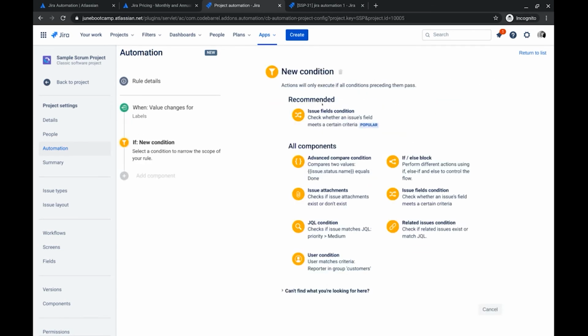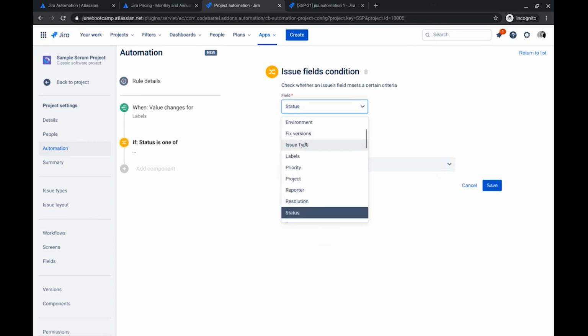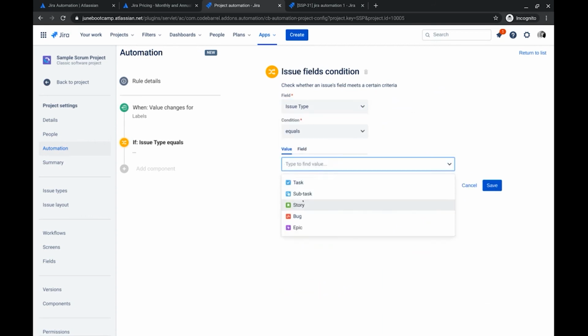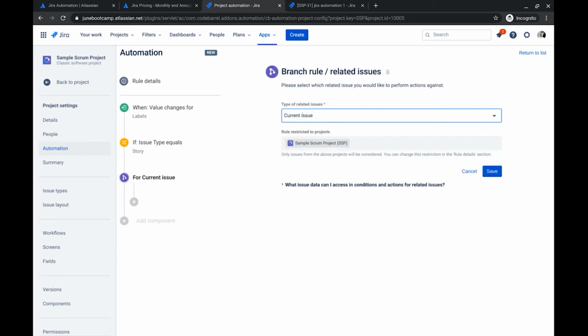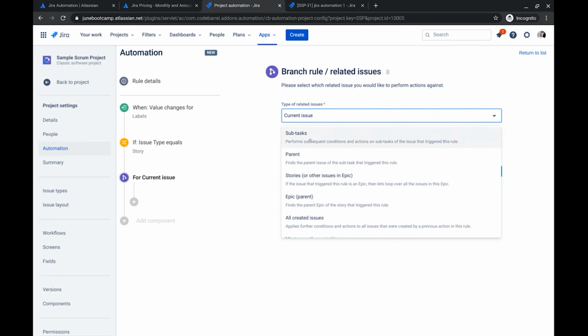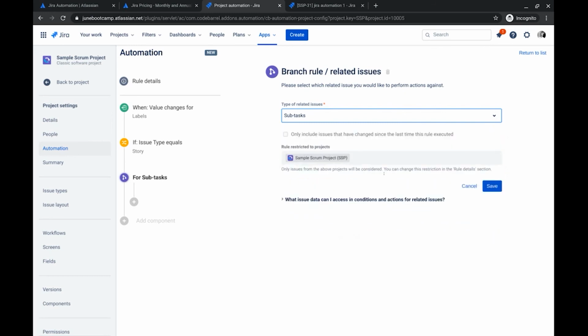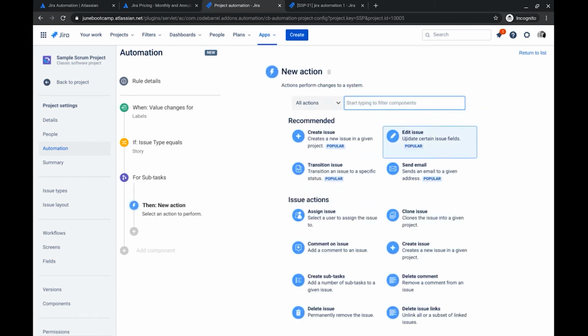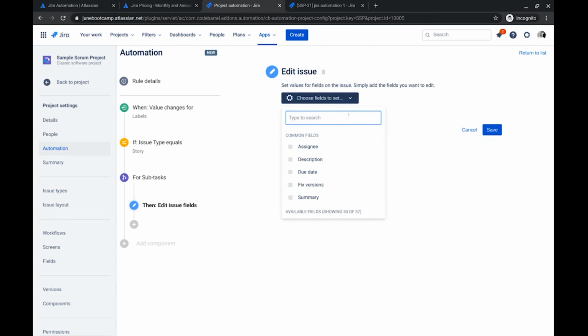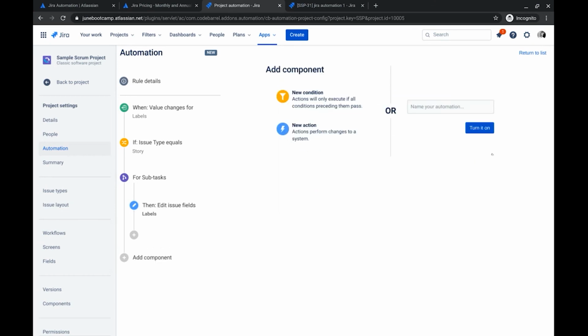The condition again is I'm going to do just for stories when a label on a story is updated. And this time I'm going to branch. I'm going to use this component. I'm going to branch to a related issues. And this time I want to affect the subtasks of the stories. So I'll save that. And then this branch for the subtasks, I want the subtasks to be edited, and I want their label field to reflect what's on their parent story.